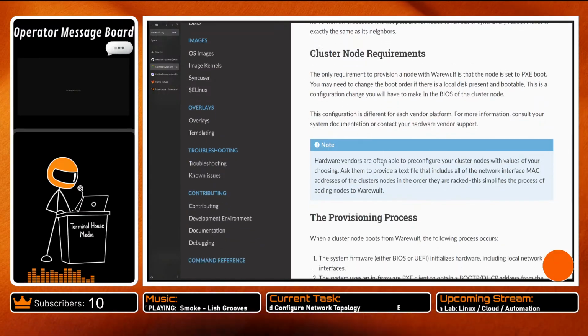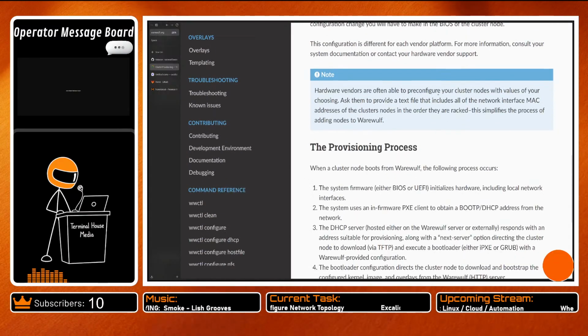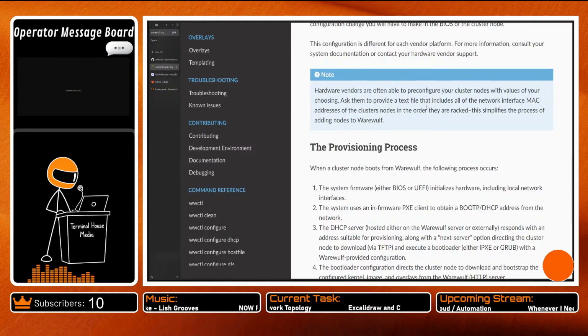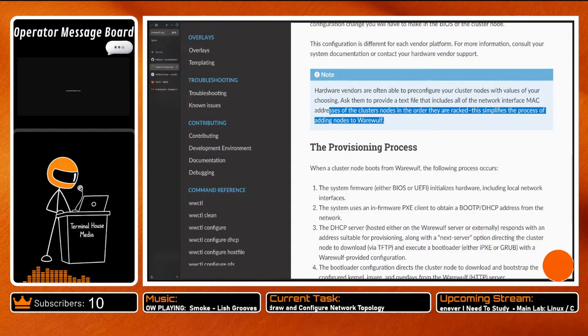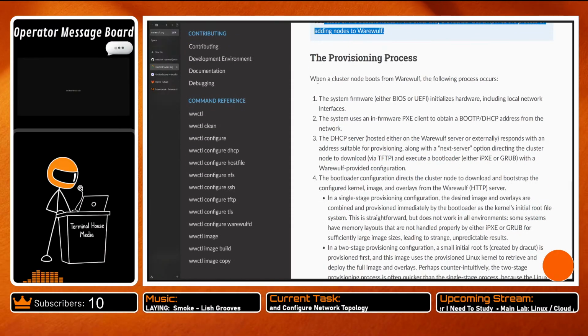All right, so now, hardware vendors are often available to pre-configure your cluster nodes with values of your choosing. Ask them to provide a text file that includes all the network interface MAC addresses of the cluster nodes in the order they are racked. This simplifies the process of adding nodes to Warewulf in the order of which they are racked. It's good to keep on reading.